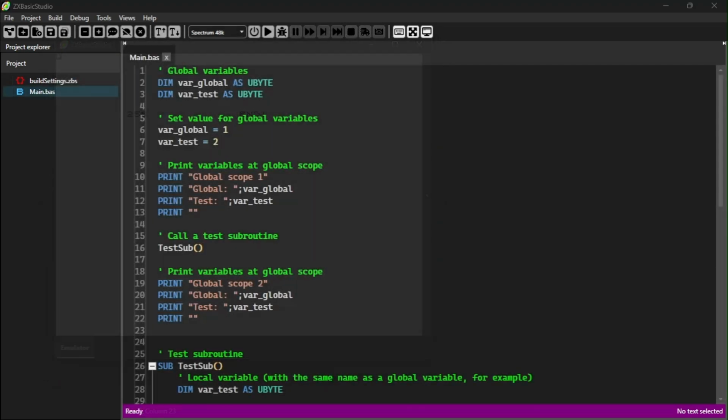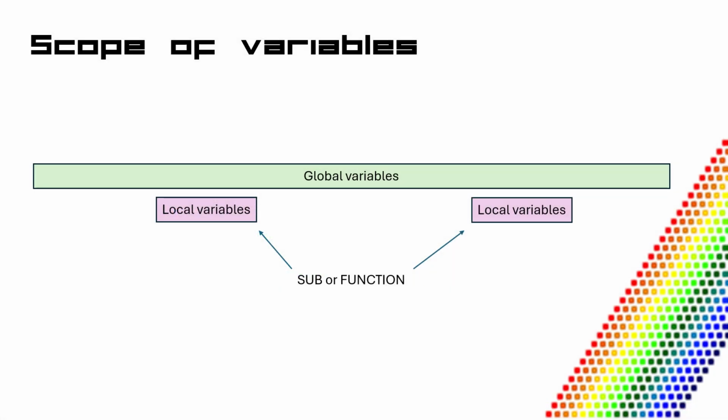Now let us look at variable scope. Boriel Basic allows two scopes, global and local. In Sinclair Basic, all variables are global. Local variables do not exist. How do we define whether a variable is global or local? It depends on where we declare it. If defined outside any sub or function, it is global and can be used anywhere, including subs and functions. If declared inside a sub or function, it is local and can only be used there.